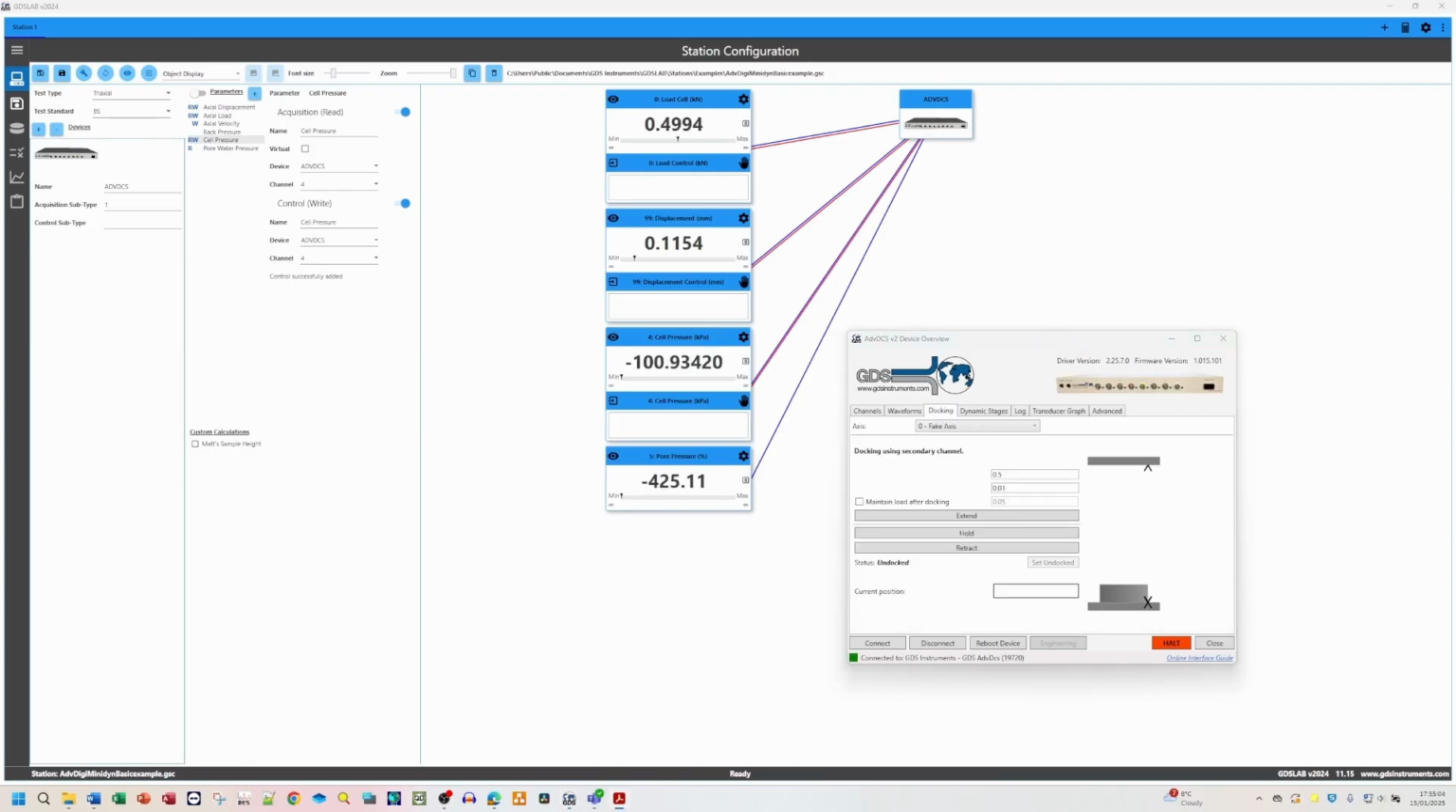Moving on to the docking tab, this facilitates precise machine positioning before a test. Key functionalities include the extend/retract, and you can move the machine at a constant rate using the extend or retract buttons until the hold button is pressed. The maintain load after docking option stops the machine upon reading the target load, disabling the extend button until the set undock button is pressed.